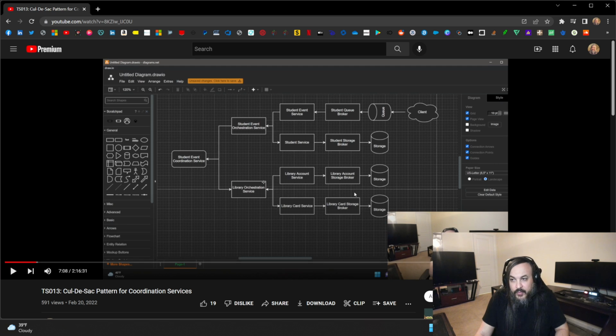There it is. So we basically talked a little bit about having a client, a queue, listening in, and then you're going all the way up, listening to a student event, and then processing that student event by persisting it in a database. And then once that's done, you're exposing that event upstream, so you can create a library account and a library card, right?